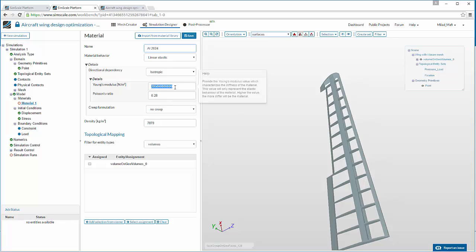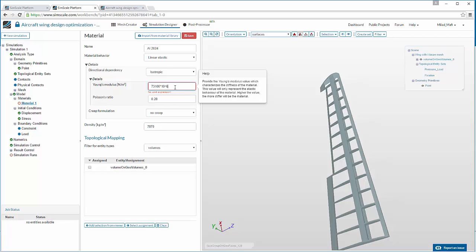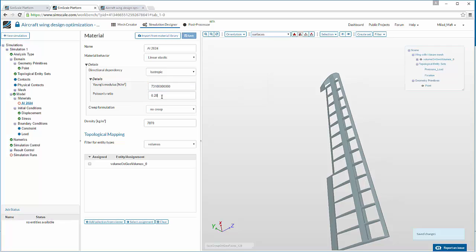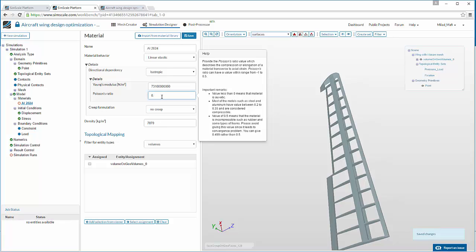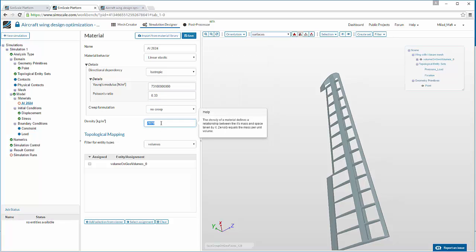So the Young's modulus is 73,100, sorry, multiplied, and the Poisson ratio is 0.33. We have no creep, and the density is 2780. And you can find all these material values in material sheets from the manufacturer of the material. Click on Save, and now we've applied this material model to the whole structure.